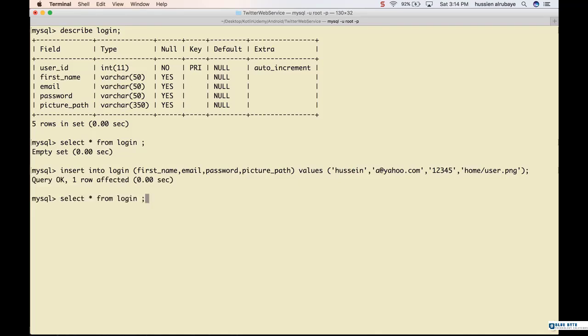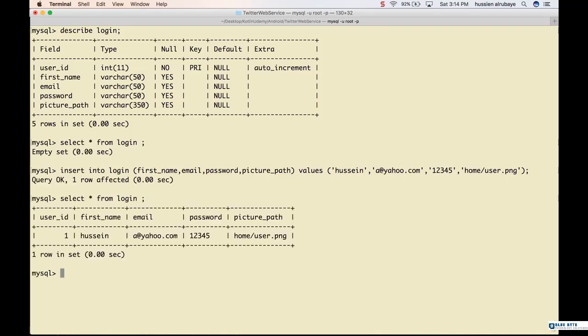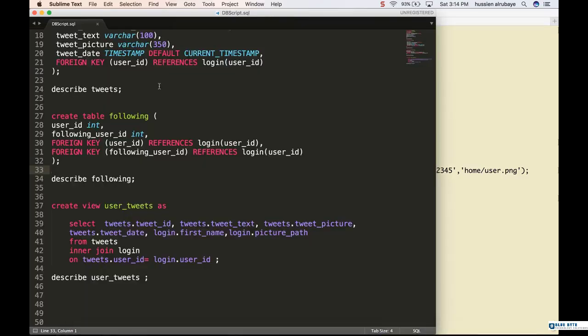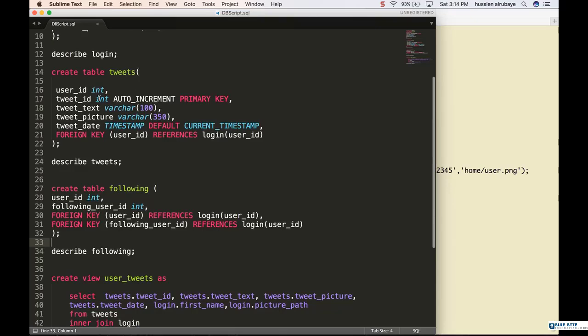Boom, it says done. If I say again select star from login, see, it shows me you inserted one record. If you see, I didn't add any user ID, but it gives me ID 1. Why? Because I said this column is auto increment. If you remember, when we created this column, we said this is auto increment. That means it will be created automatically.